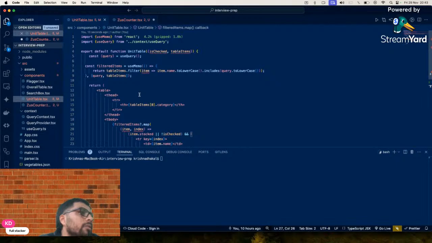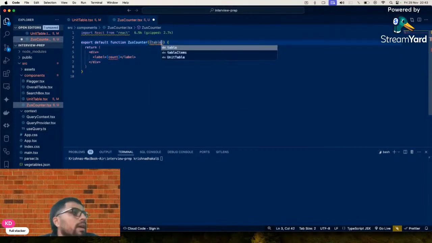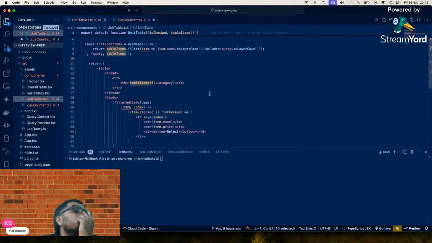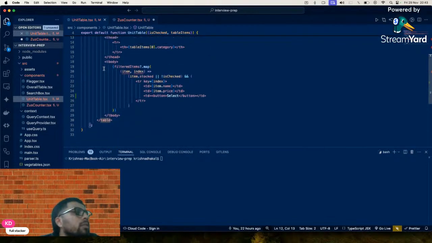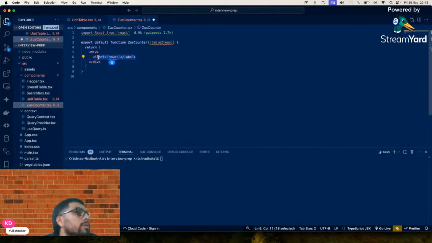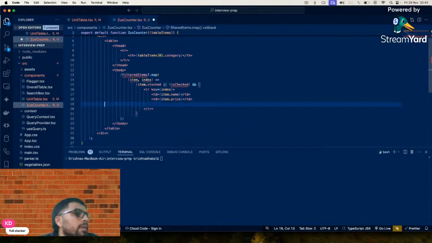I got it. But we are using the context API and both these things at the same time. Also, I need to access table items for that. So what I can do is the counter will have certain table items over here, and these table items will make a table. I can copy this table from here and paste it right here, but we won't have select this time, and we will just have the count of that.